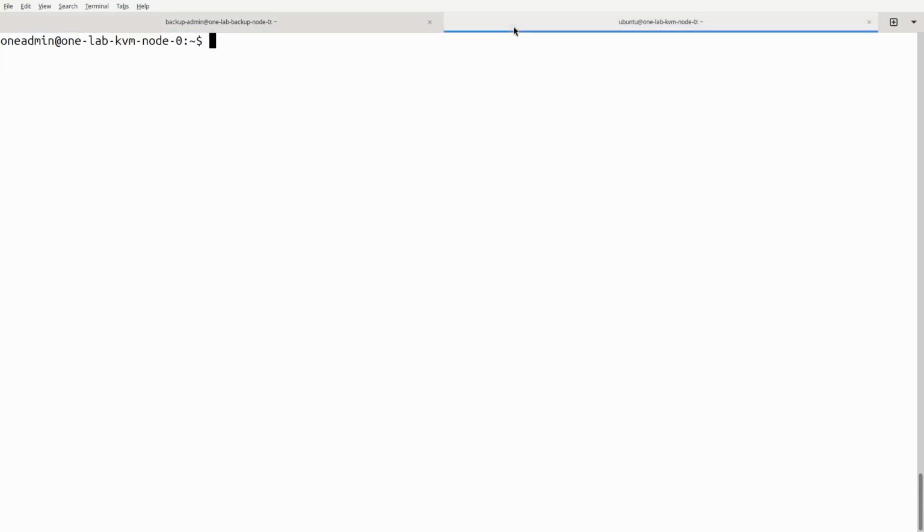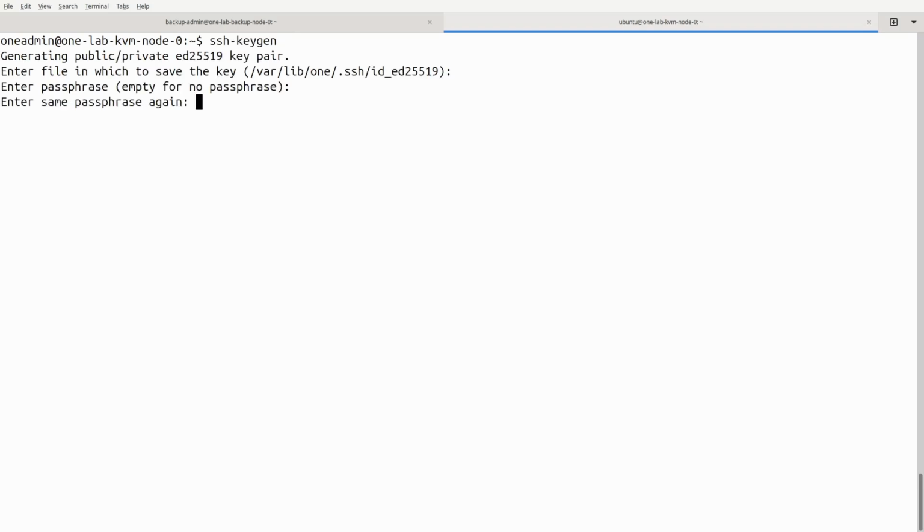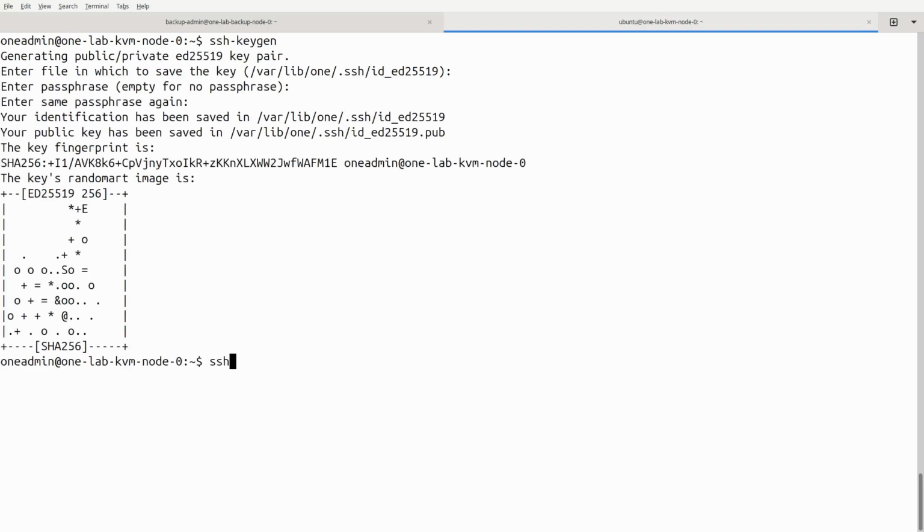Switching to the KVM node, unlike the frontend node that has the Secure Shell key pair created to manage the environment, the system user oneadmin on the KVM host is missing the Secure Shell key. This key must be generated first. Execute the ssh-keygen command with the default settings to generate a key pair, and then enroll the key by executing the ssh-copy-id command.